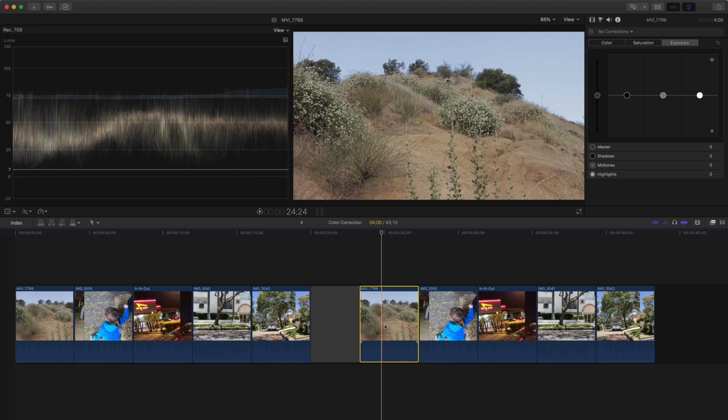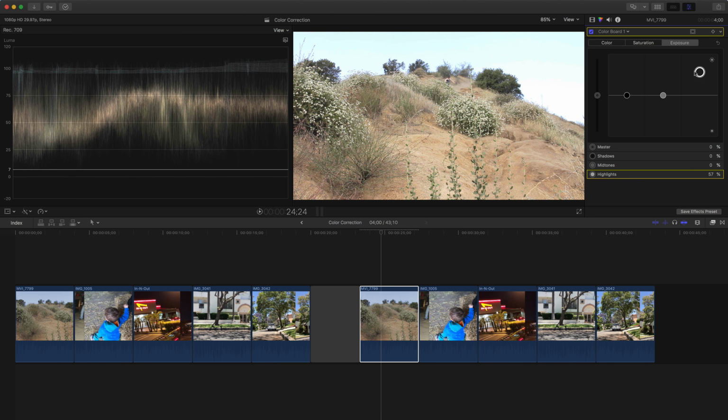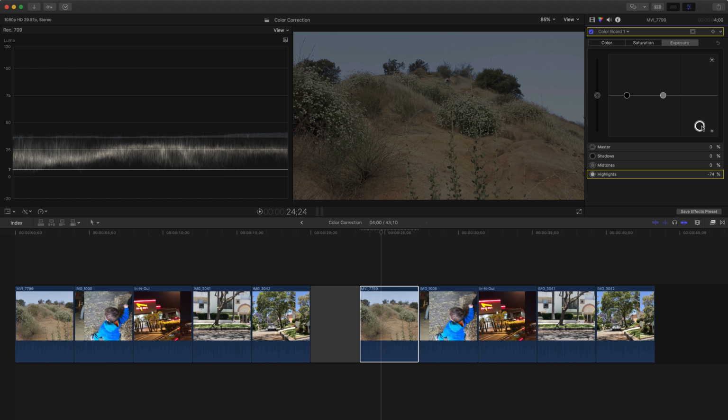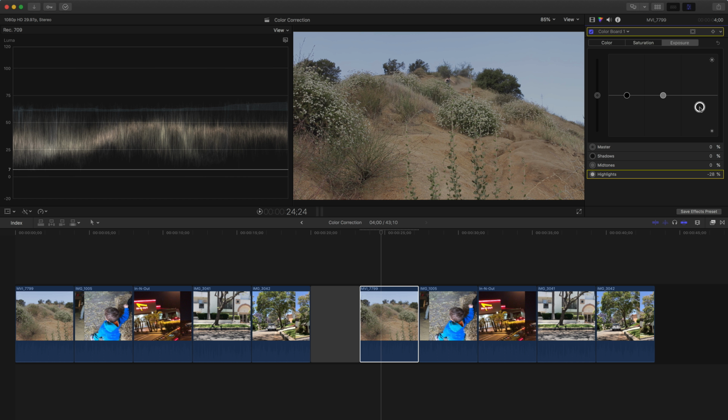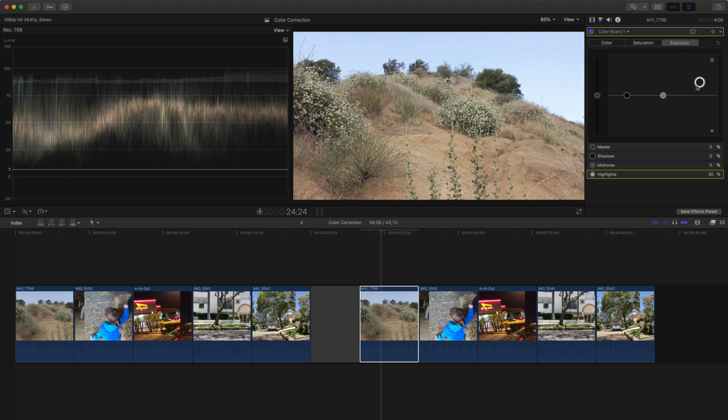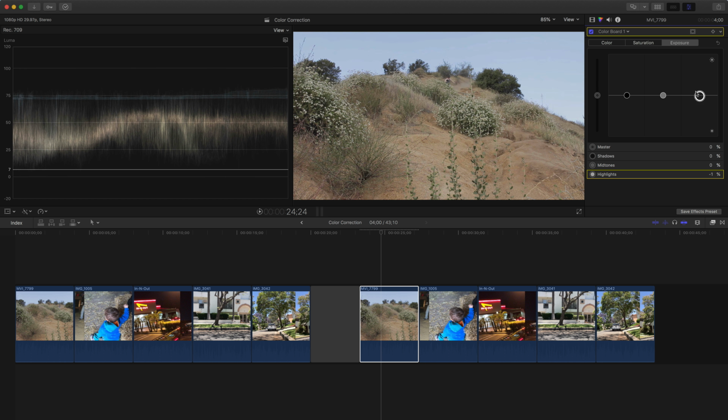In this first clip, it looks pretty good, but you can see it's kind of washed out. There's almost a haze going across the clip. So using the exposure tab on the color board, I'm going to start by adjusting the clip's highlights, or the bright areas. And I can do this just by dragging this circle up to make it brighter, or down to make it darker. Now specifically, I'm only adjusting the highlights. So only the brightest areas of the clip are being adjusted.